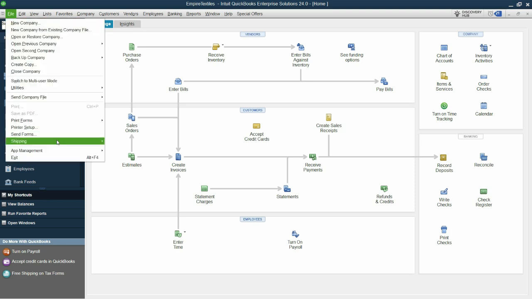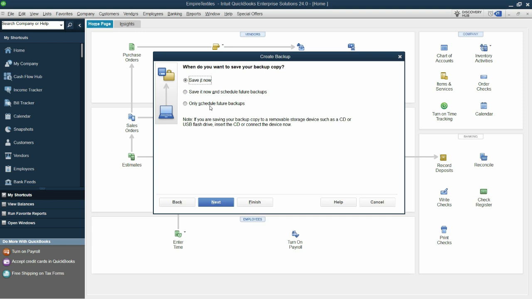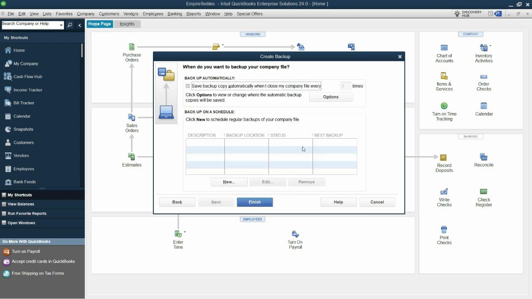I'll go to the file and click on the backup copy, and from here I will create the local backup, the same area which we have used just now. We will select the local backup, click next, and now I want to only schedule the future backups because we have just taken the backup of this particular copy. So let's only schedule the future backups. Click next.